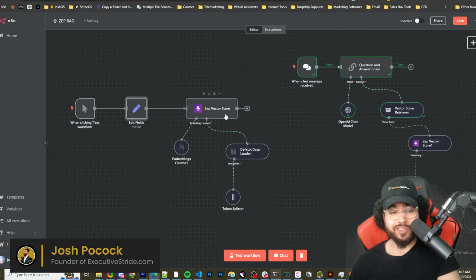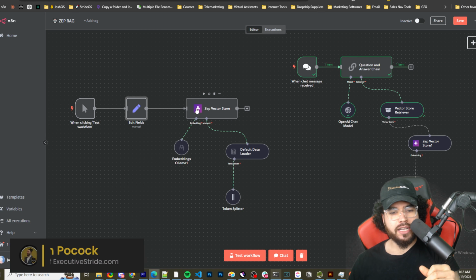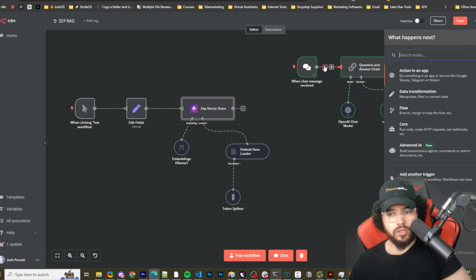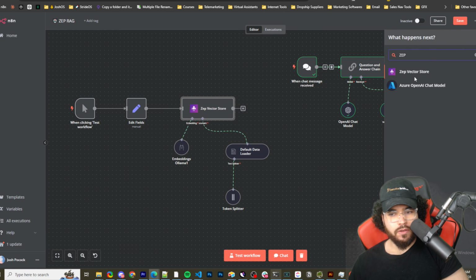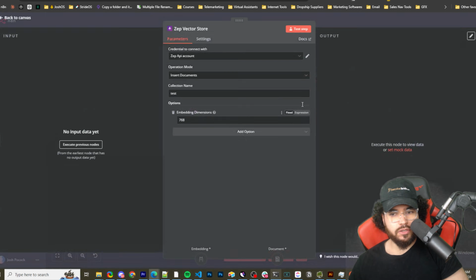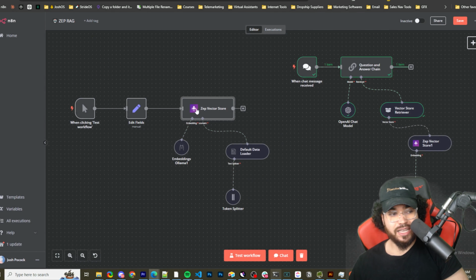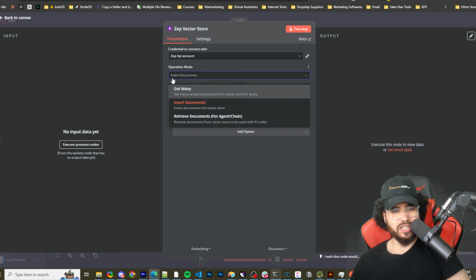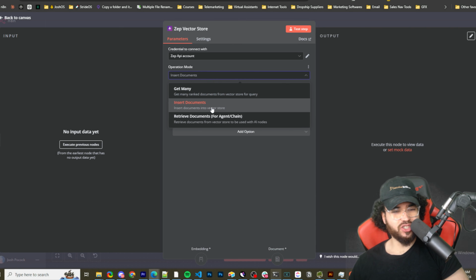But of course, like I said, you could scrape a website and paste it in. You could put stuff regarding your client or a project you're working on, whatever the case may be. Anyways, next we're adding a Zep vector store node. So you search Zep vector store, and you want to click on it and change the operation mode. Make sure it's insert documents.